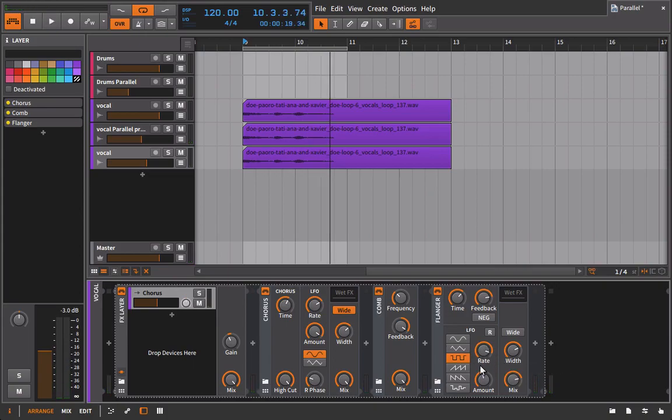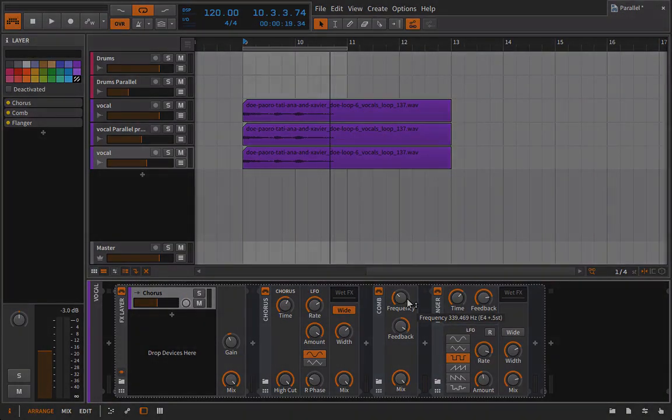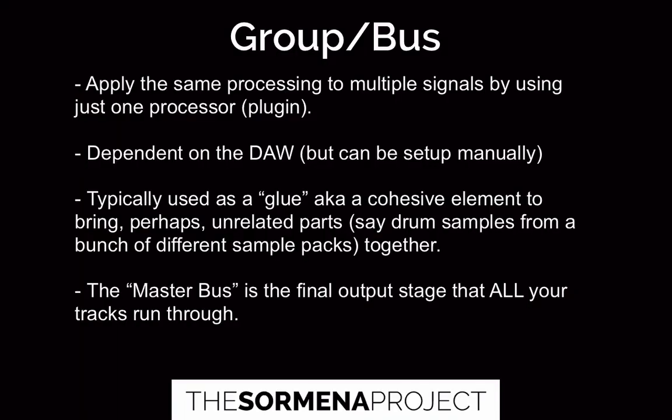And then it might be fun to even go in here and take this a step further and start automating some of these controls. But this is where I'm going to leave it for now so that you can go in and experiment on your own and really dial in settings that are going to be beneficial to the music that you're making. The next routing scheme can be referred to in a couple of different ways.